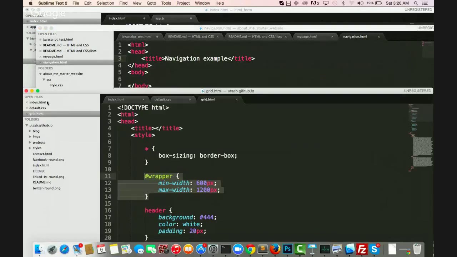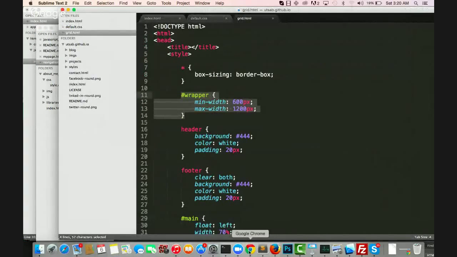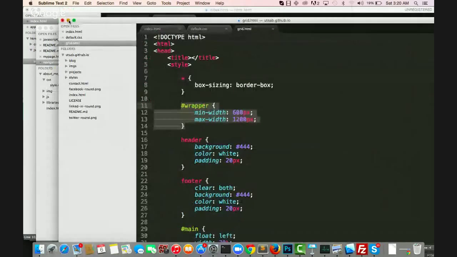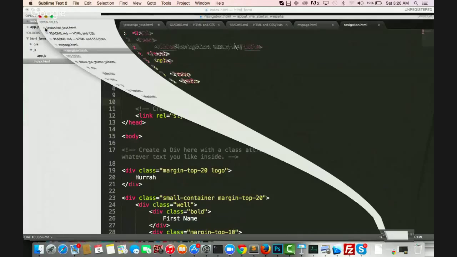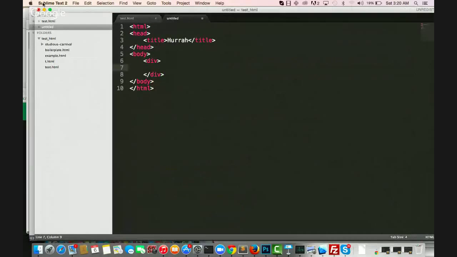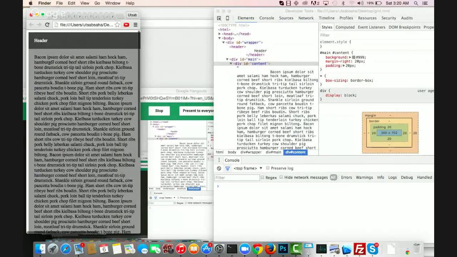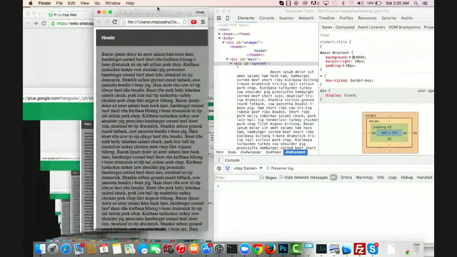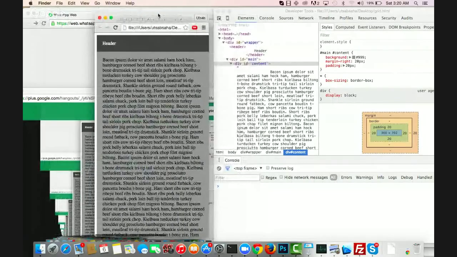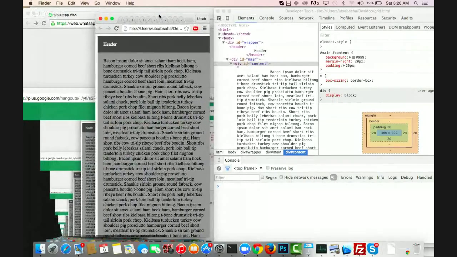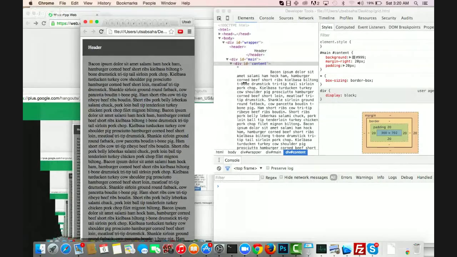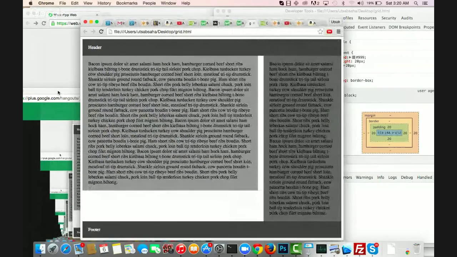Okay. Why? Jeez. Okay, I'm just going to quit Sublime. Okay, there it is. There's Chrome. Okay, let me give this one more shot here. All right.